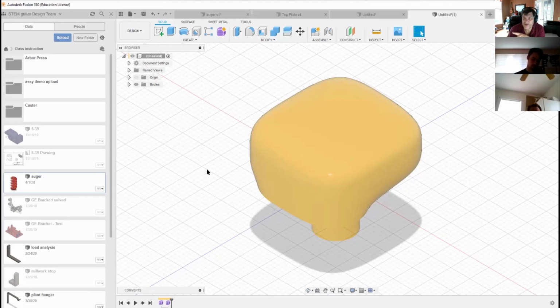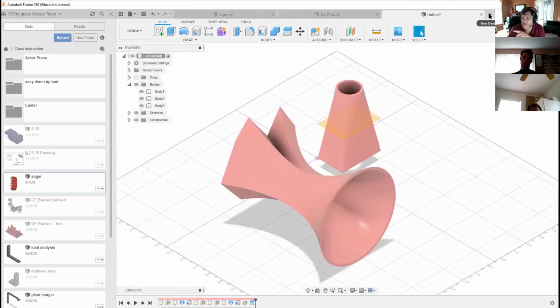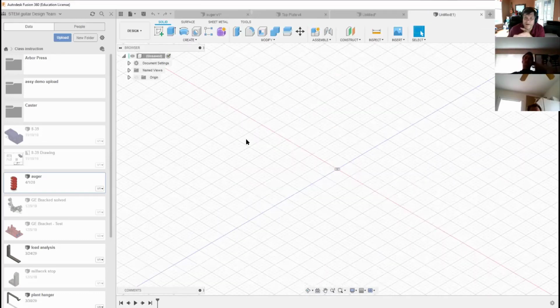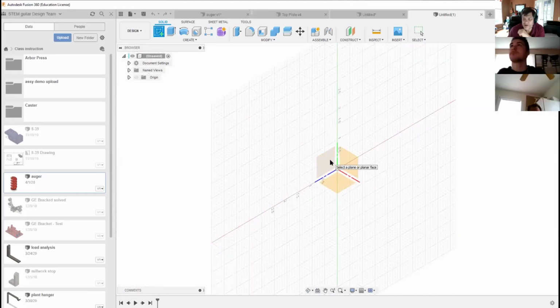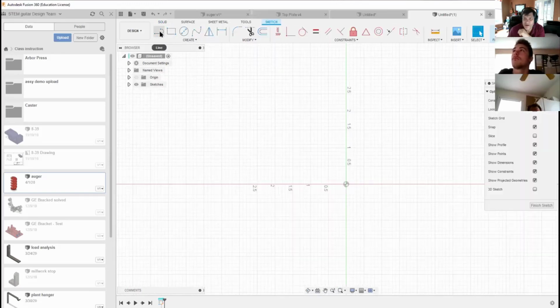One thing that I didn't talk about yet, which I definitely need to, since this was a bust, let's not save this, is sweeps. So sweeps are similar to lofts, except sweeps follow a pathway. So let's go ahead and create a sketch. And I'm going to create a sketch that looks like this.